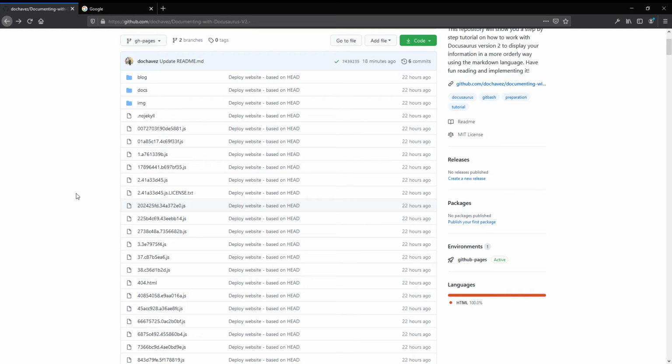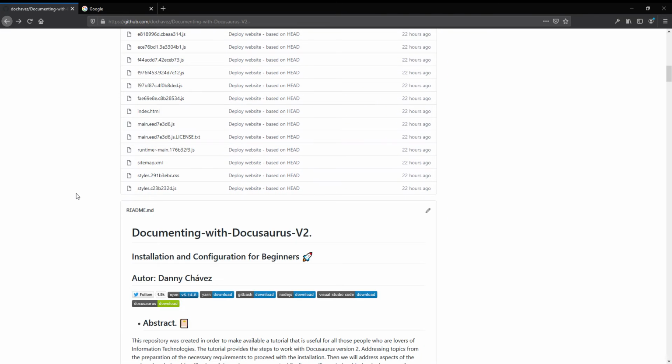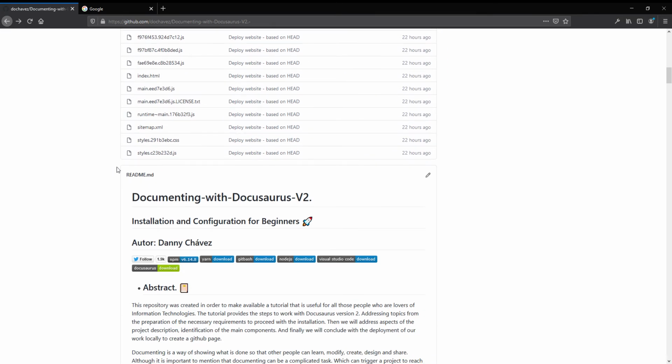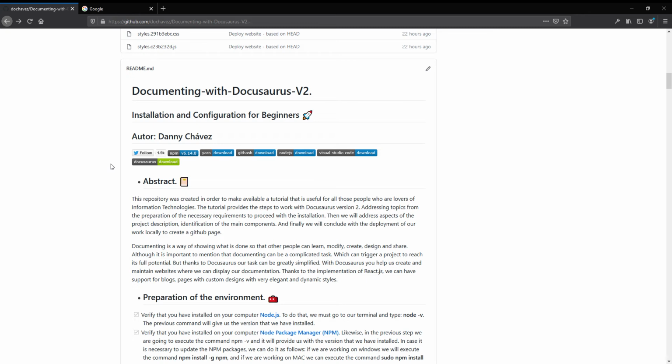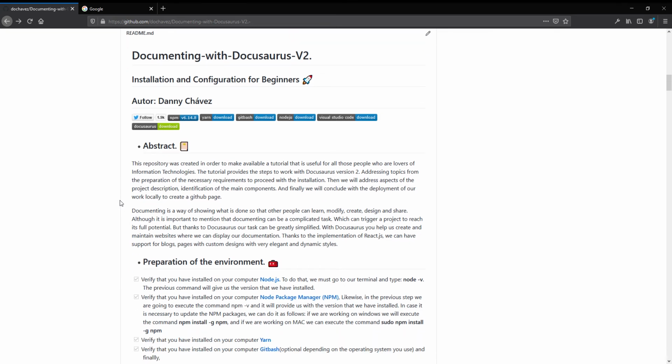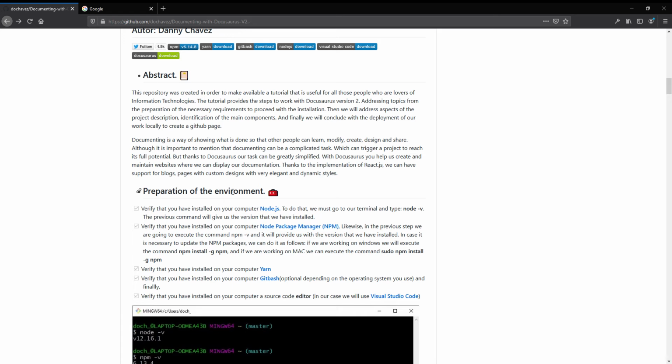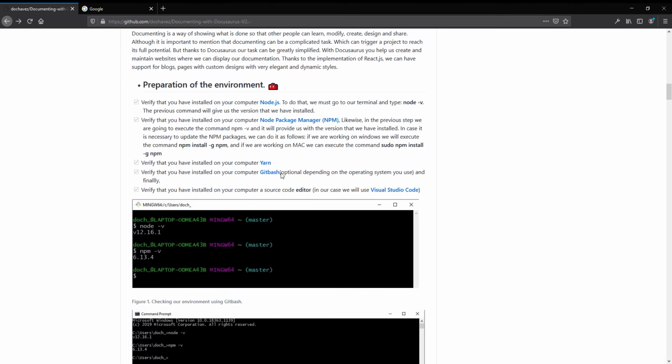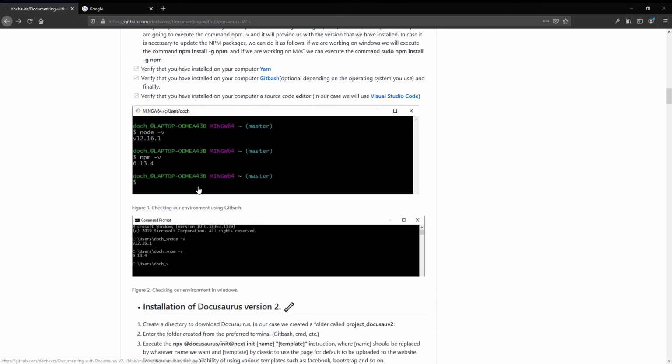Docusaurus allows us to create content from the creation of documents that we can then use in HTML format and display all this kind of information on the website. For that, I already created a tutorial, which is in the README file, and the tutorial begins addressing every aspect that we need to create our work environment on our computer, which is as you can see right here.